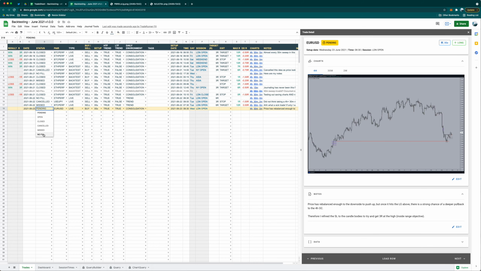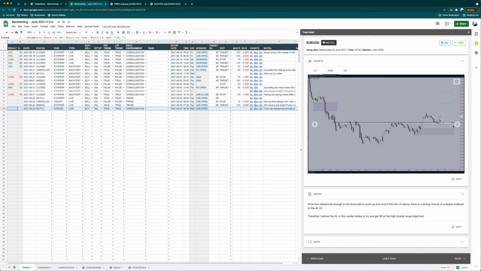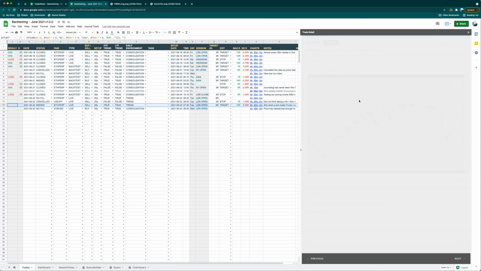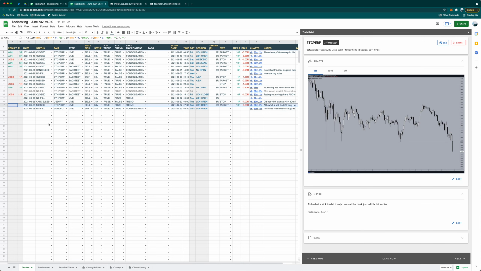There you go. Cool. So that's that done. So yeah, this sidebar for me is really useful because now I can browse through my trades, and it's a real pleasure to do that. So I'll take you through the columns that I've got on here.